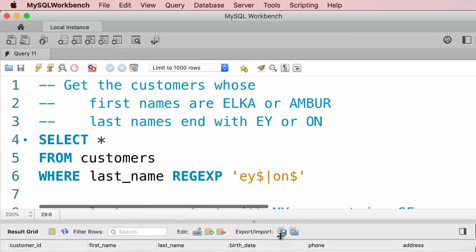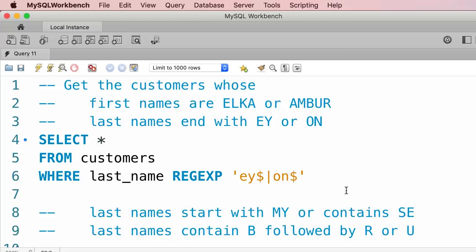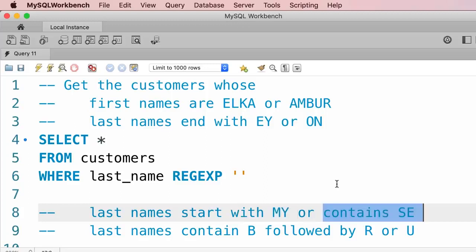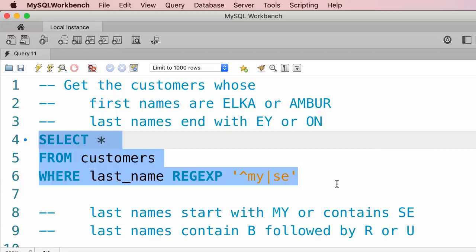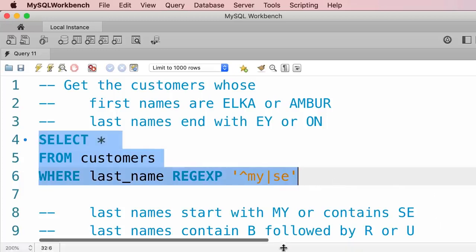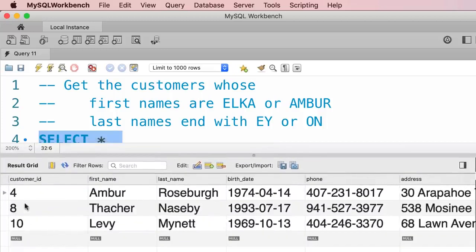All right. Now let's work on the third exercise. So I'm just going to change the regular expression here. We want to get the customers whose last name starts with MY or contains SE. So we use a caret to indicate the beginning of a string. So it should start with MY, or it should contain SE. Again, very easy. Let's execute this query. And we get the customers with IDs 4, 8, and 10.